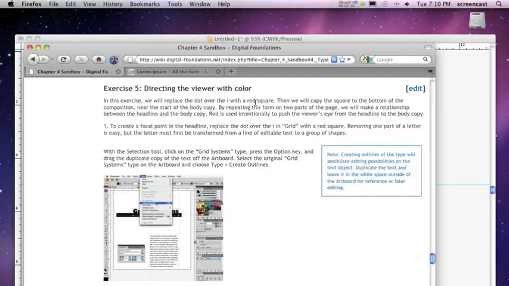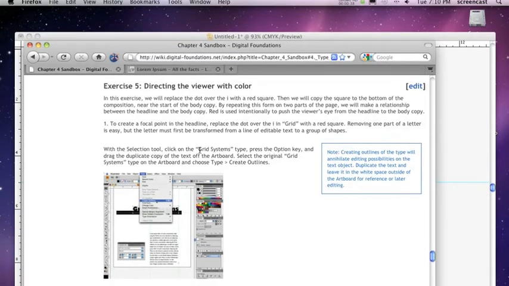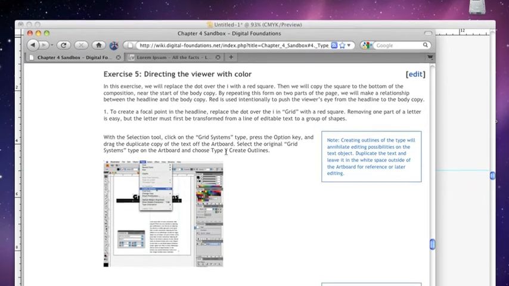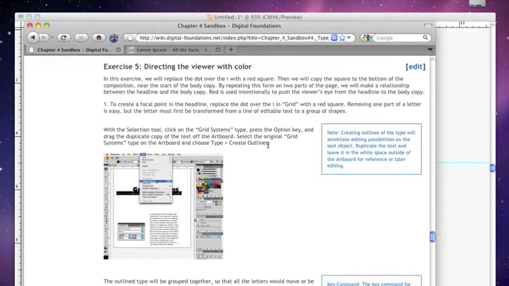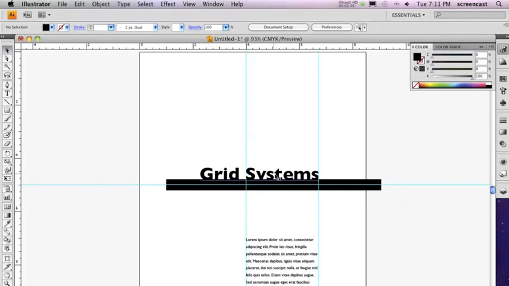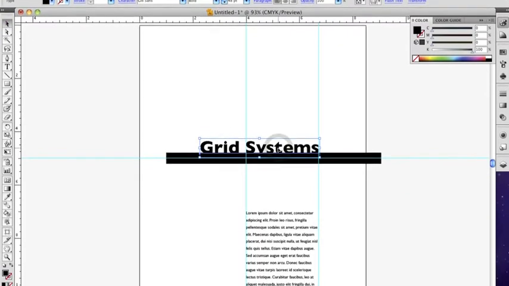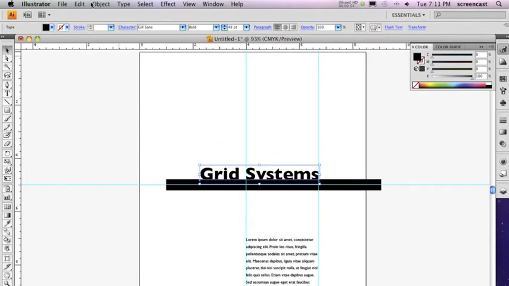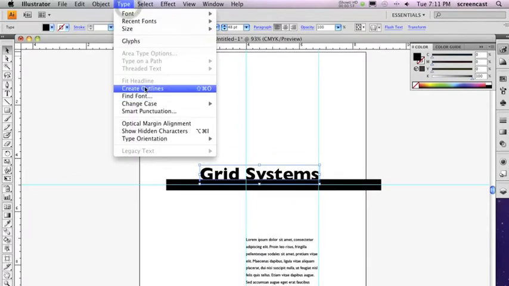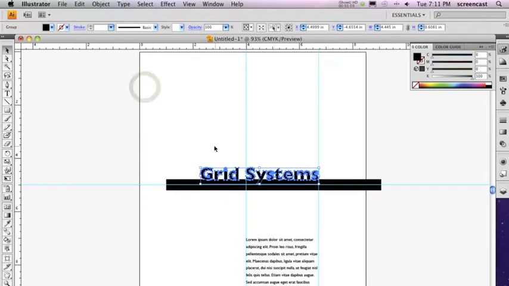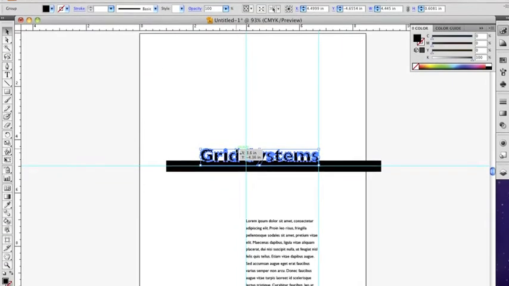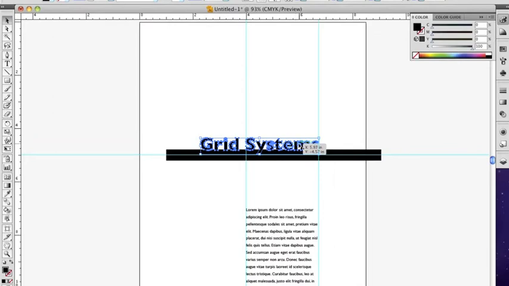But the technique that they're teaching, to turn the type, the letters that you could edit as type, into shapes, is really, really useful. What we're going to do is select the headline, grid systems, and we're going to choose Type, Create Outlines, and I'll explain why it's useful. With the black arrow, the selection tool, I'm going to click my type, and I'm going to come up here and choose Type, Create Outlines. And now you can see all the little anchor points that form the shapes of each individual letter.